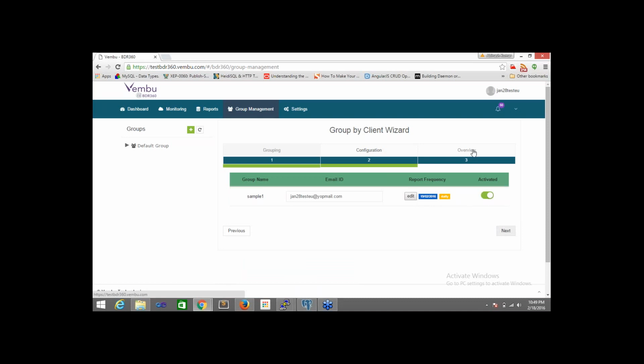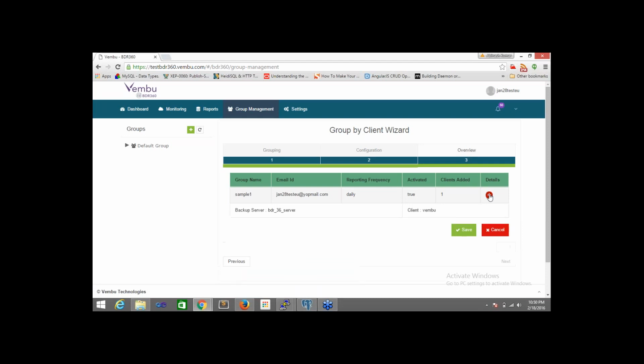So moving on to the overview. Once you have created the group and configured everything, you can see the overview of what you have done. In this group which I have formed, sample one, I have added the client Vembu, which is from this BDR 36 backup server. Once you are confirmed with everything, you can save, or else you can cancel it. Okay.